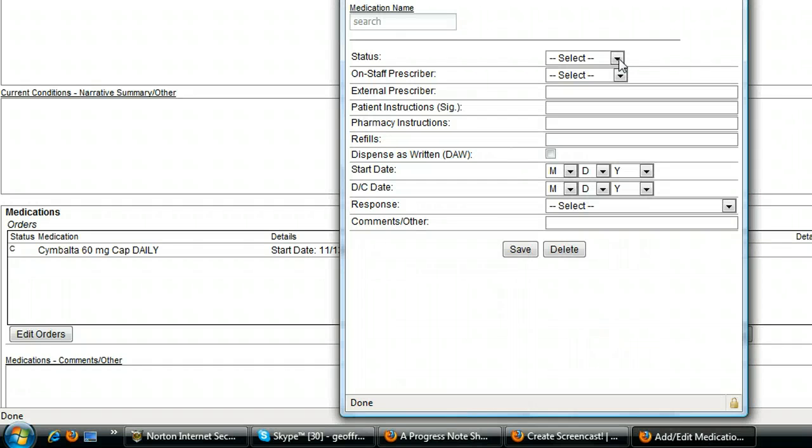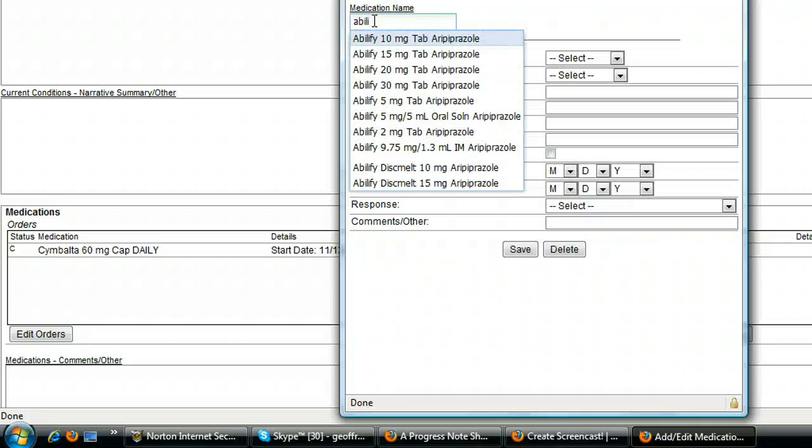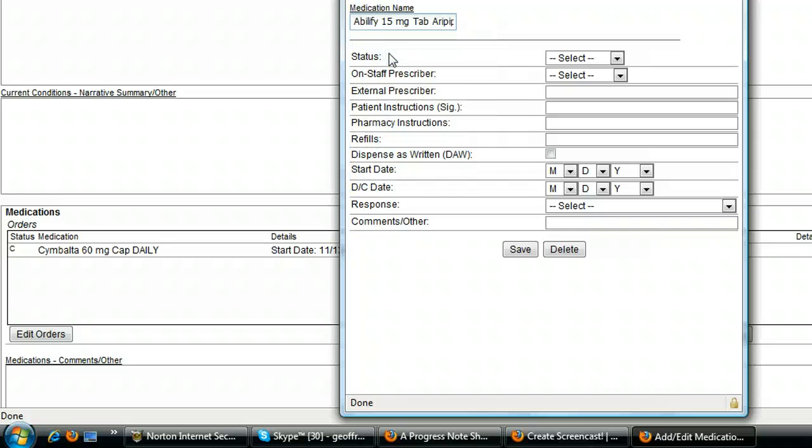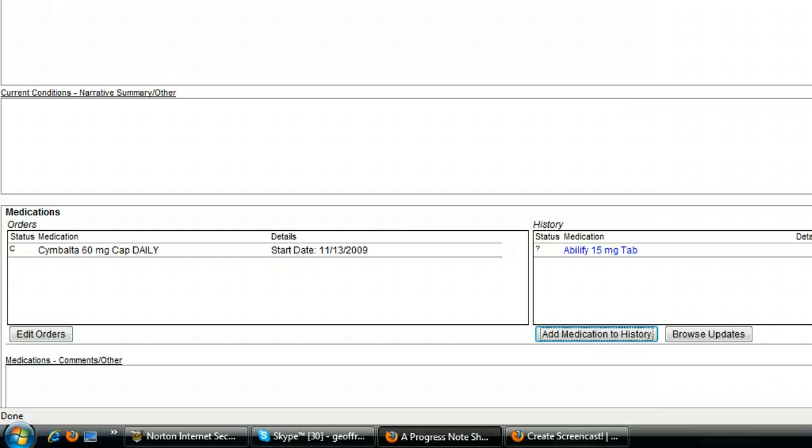You get a pop-up window. You can put in a medication. I'll put in Abilify, and you'll get all of the formulations of Abilify. You can click on one. In a few keystrokes, you can write a prescription.